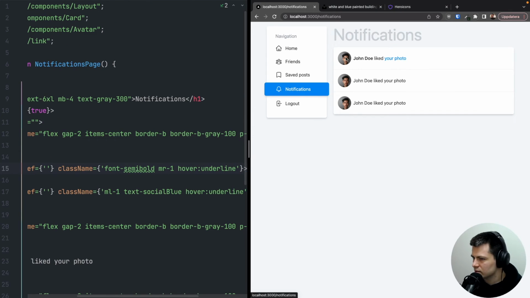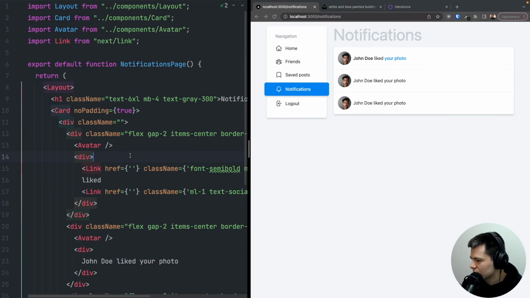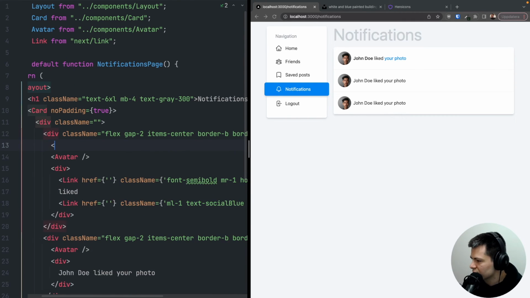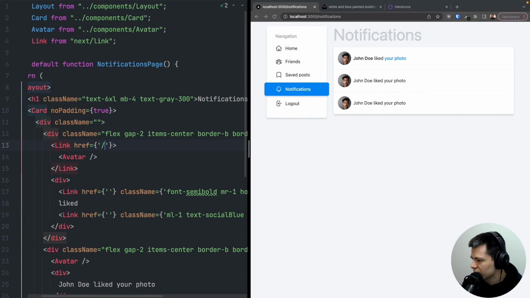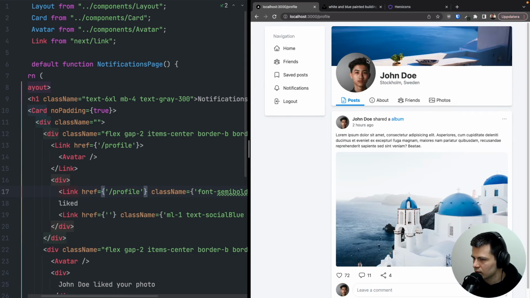Yeah. This will work. And also for the avatar, we want to add the link for it as well. It will go to, I don't know, somewhere for this. It will go to the profile page. So we can maybe just do profile. Yeah. Same for the John Doe. It will go to profile.